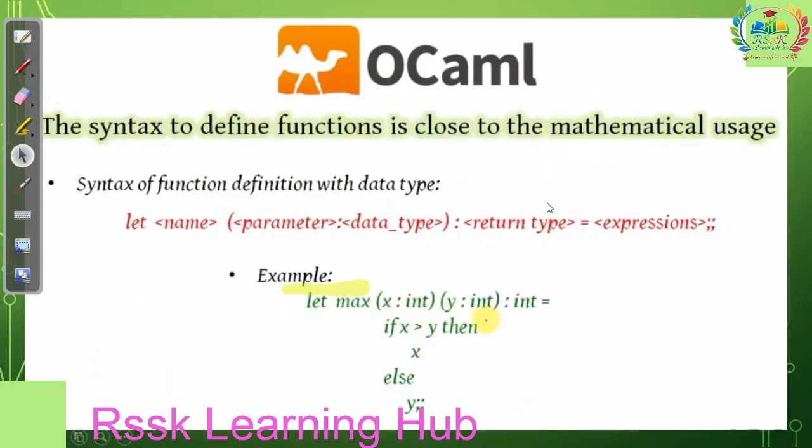Okay, now see this coding. Syntax of function definition with data type. What is this one? With data type. Compared to your previous code, keyword followed by the name of your function is the same, then parameter, then colon and the data type. This one is different compared to your previous coding, right? Then colon and return type, then you have to assign your expression. These three parts are different compared to your last coding. This is the syntax for writing a function definition with data type.